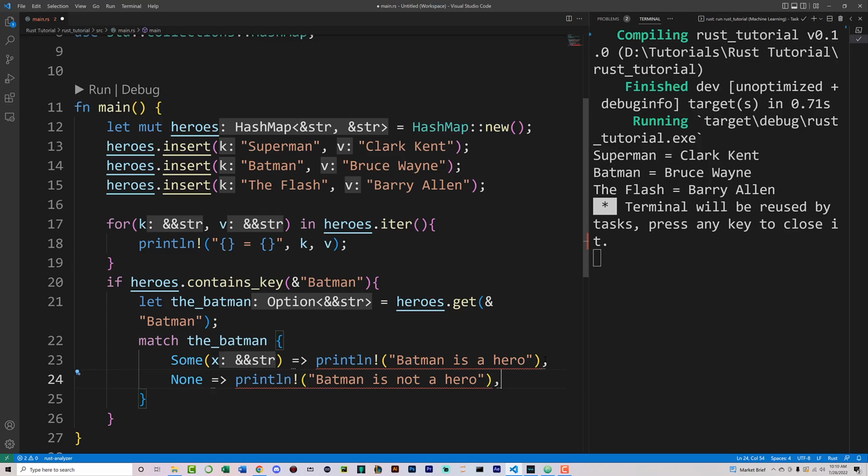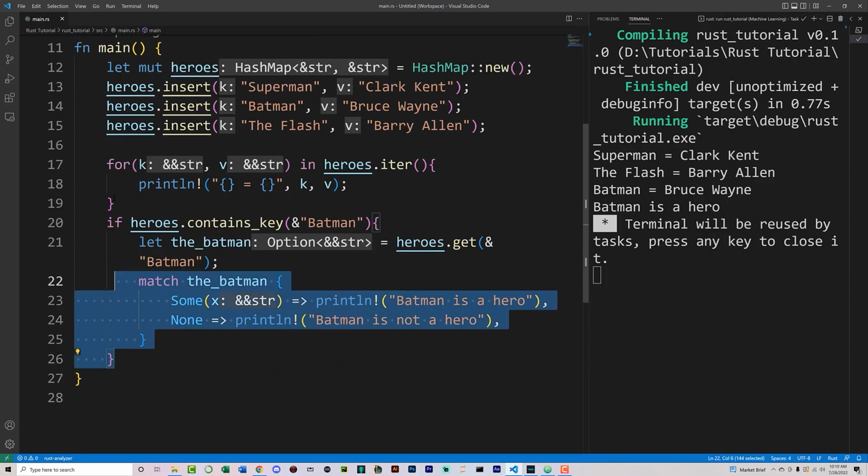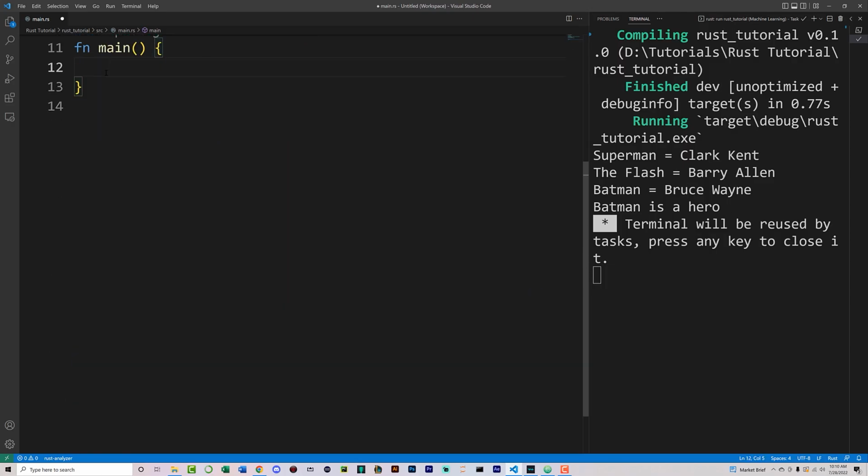And boom, and boom. And there you go. And we can run it, and you can see that Batman is a hero. Comes back. All right? So cool stuff. Rundown of HashMaps and some things that you can do with HashMaps. And now I want to talk about structs.